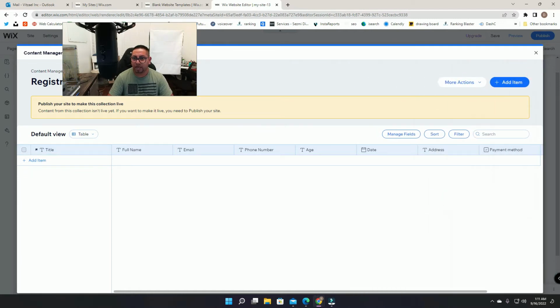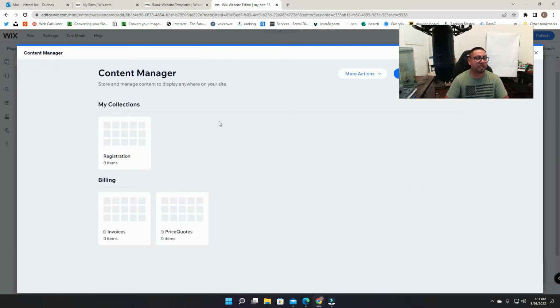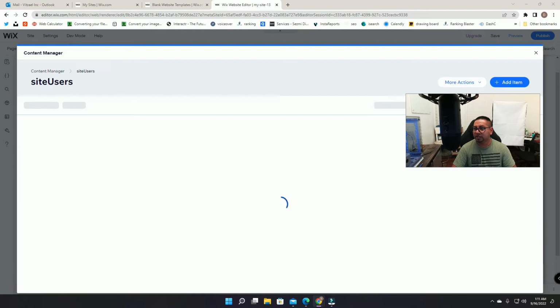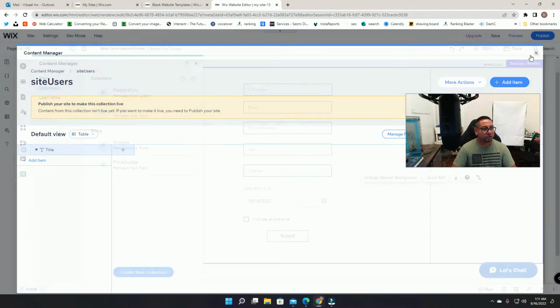We're now going to create another collection, and this collection is going to be named site users. Why are we going to need that? Because again, this is going to help us do part of the code to tell the system what is going to happen with that data, where it's going to be sent, and all that stuff. So we're going to create a new collection, do site users, and then just create. Same thing, once you create it, you can just close this for now.